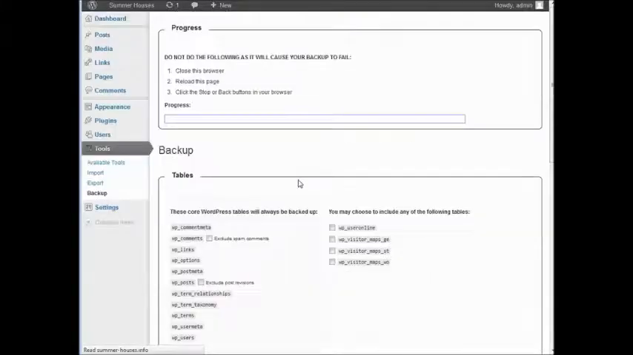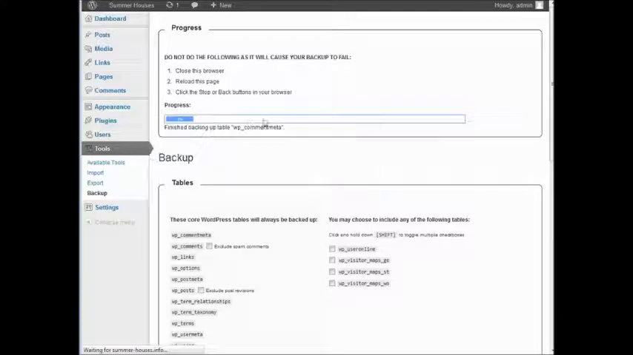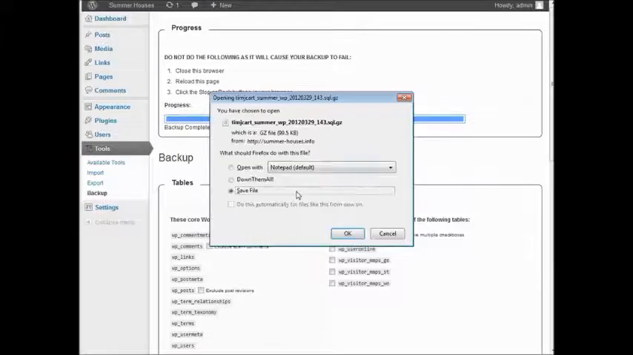If we click on this, you'll see that it goes through and it's gathering up all the tables. It takes a minute for it to do that. And there it is. So we could just download this now, and that would be our backup.